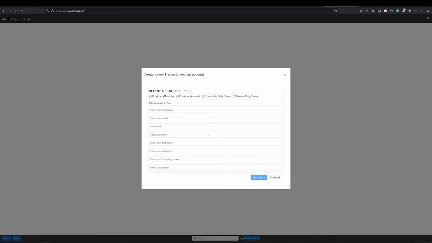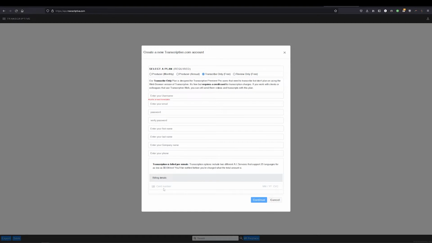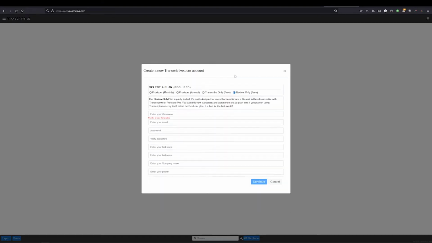A new account gets 30 free minutes to try out transcribing, and then any other transcribing charges are covered by a credit card. And you can select Transcribe Only if you want to enter that credit card now, or Review Only if you want to start the trial without the credit card and then enter it later.